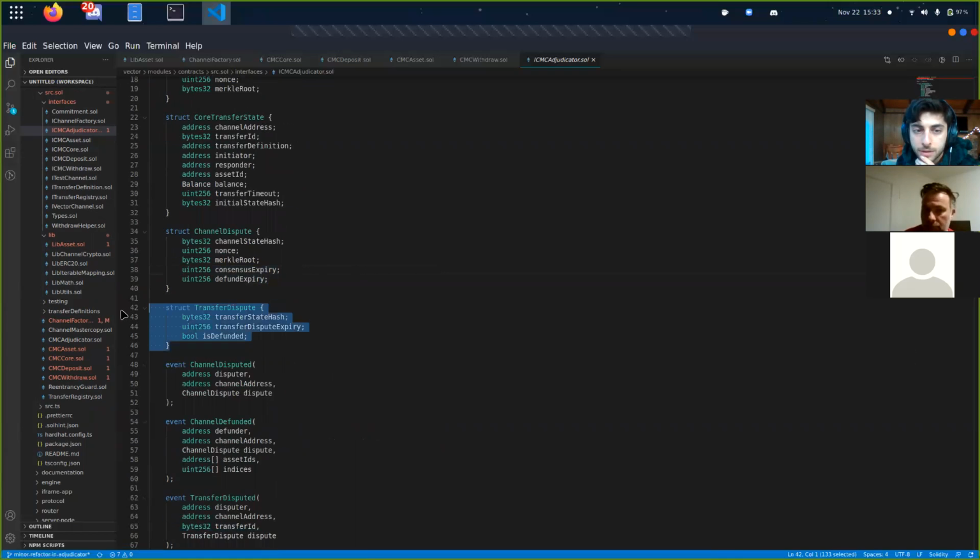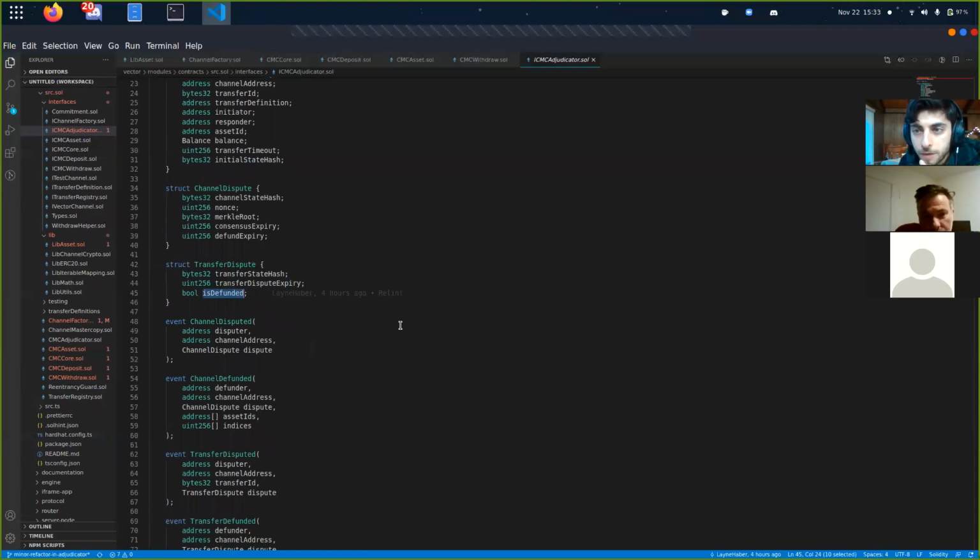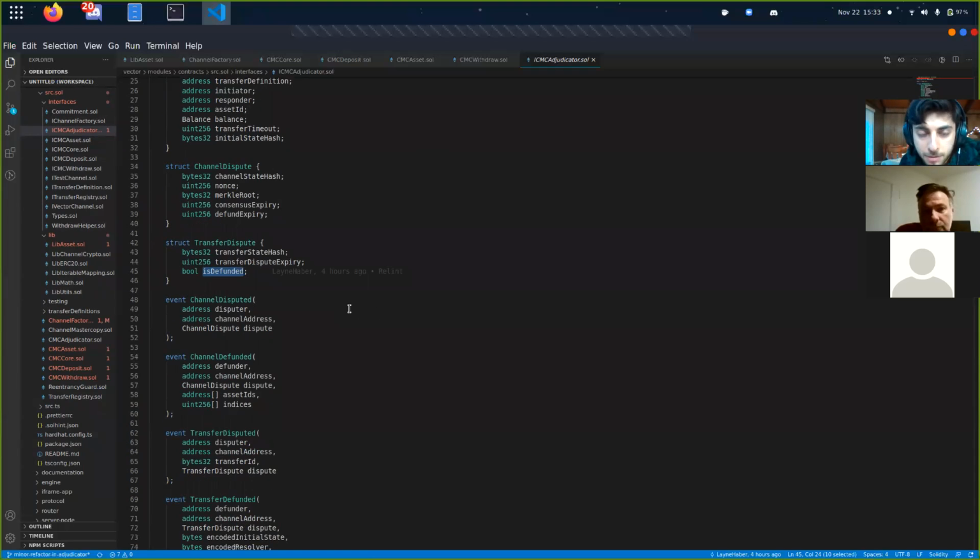We have a similar transfer dispute struct. In the transfer dispute struct, we have the transfer state hash and the transfer dispute expiry. Similar concept: there is a period of time after you dispute a transfer within which that transfer must be resolved, and if it isn't resolved by this expiry, then the current on-chain state is the one that, quote unquote, wins. That's the one that you go with. And then we have this is defunded bool to ensure that we can't redispute transfers after they have been disputed.